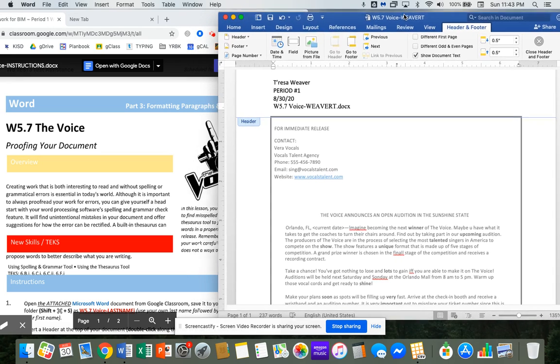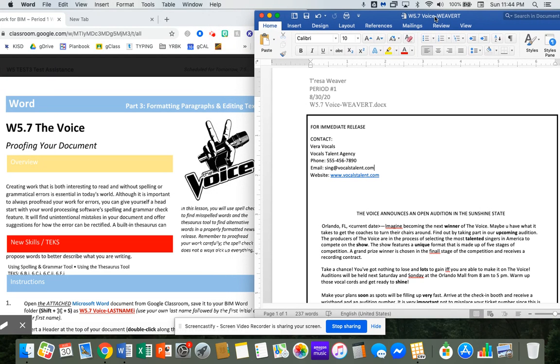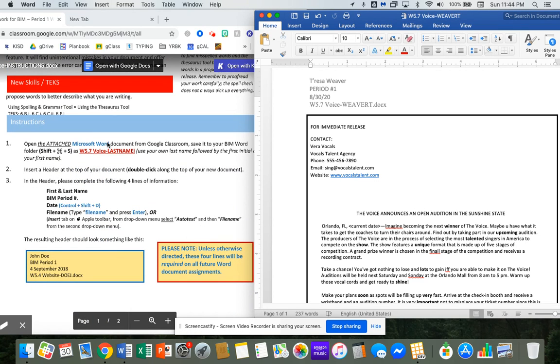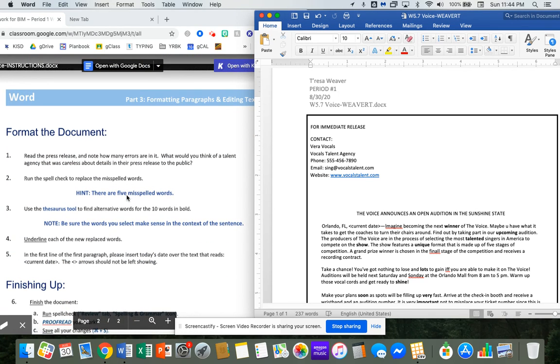and your document should look like this, where you have already renamed the document and set up the header. You can pause this audio tutorial and watch the 2-minute refresher on how to download your document into a Word document and then get to this point. But I'm going to assume you've already done that, and we're ready to follow the instructions, having even the header done. That takes us actually down to the second page, and then we'll be ready to format the document. It asks us to read the press release and note how many errors are in it.